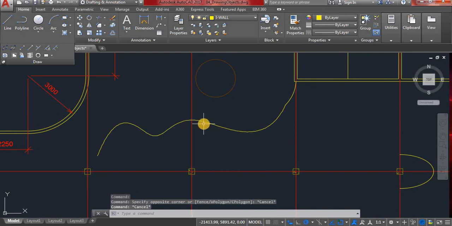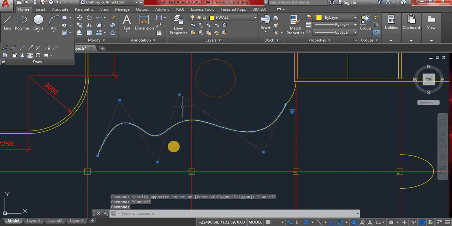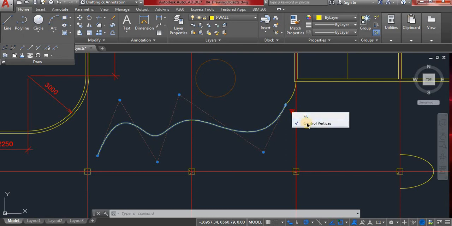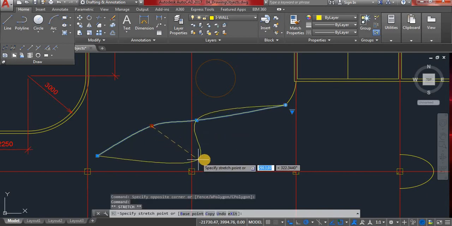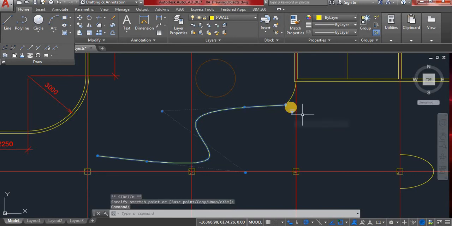One last thing, when you click on it, in addition to these vertices, you see this small triangle? When you click on it, you can change from fit to control vertices very easily. I already have this set as control vertices. When I change it to fit, you see where the point changes. The way it moves is really different than what we had. So that's everything with the polylines and splines.